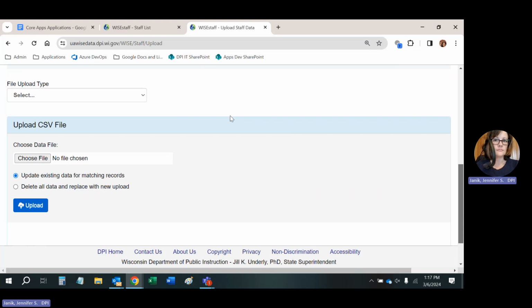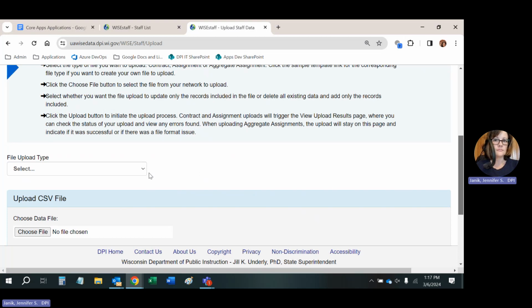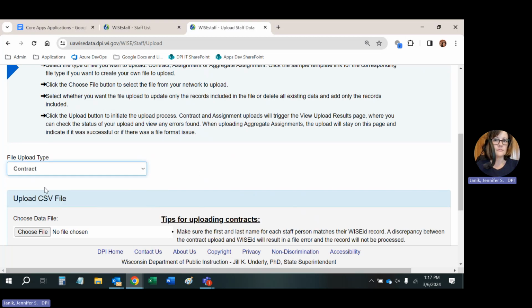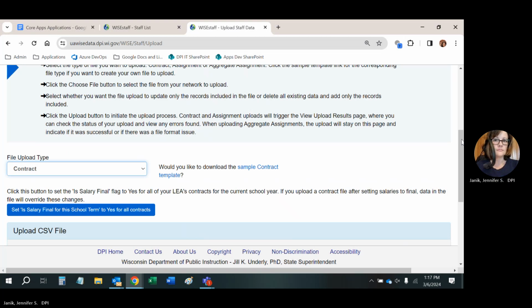The alternative is pulling up each individual staff person's WISE-ID record and typing manually in their contract information. So if you only have a few to do, that's probably not a bad way to go. If you have a larger number or multiple corrections to make, it's probably easier to do that with a contract file upload. So this is the same page that you use to load your assignment files, if that's how you enter your assignment data. So in this case, you would select contract.